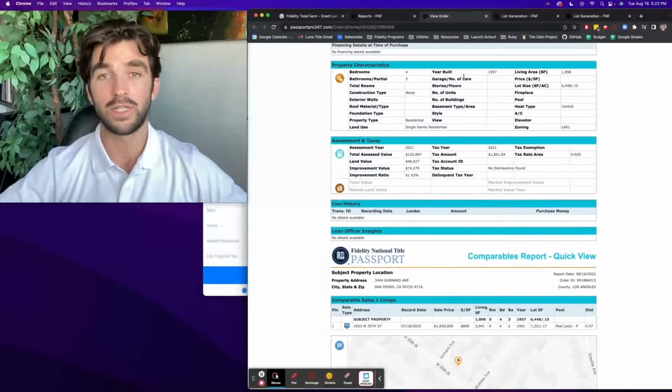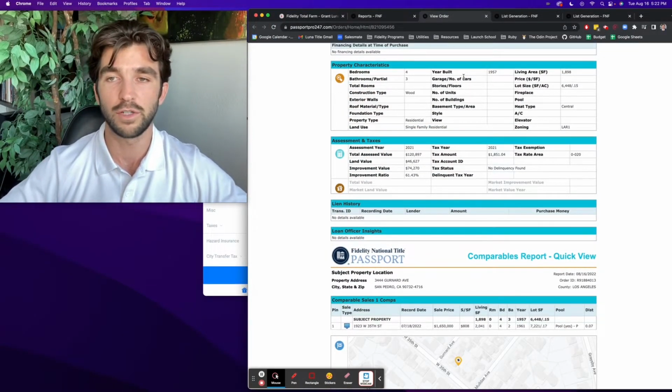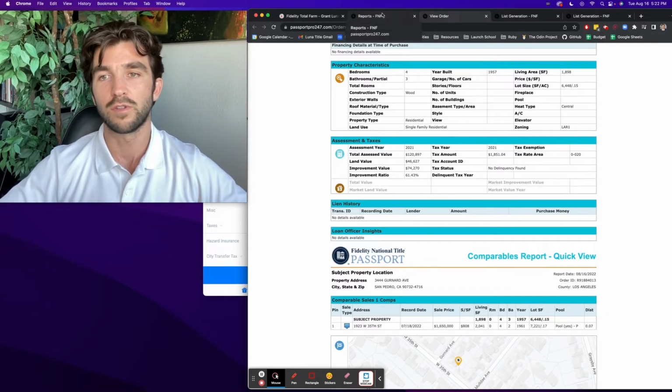Obviously, you have the ability to always reach out to me and I can send you a digital copy of a property profile as well as a printed version. But if you're just on the fly and want something quick, Fidelity Passport is a good resource for you.